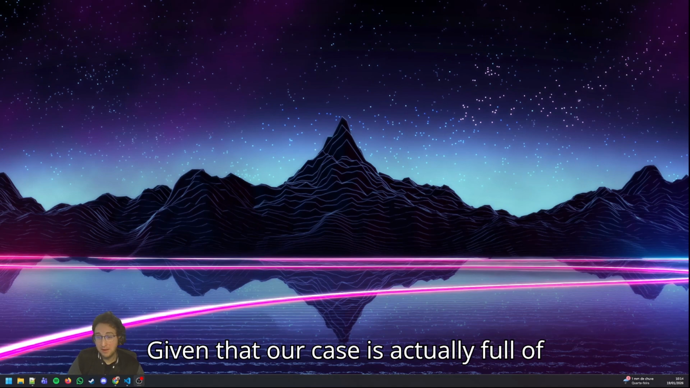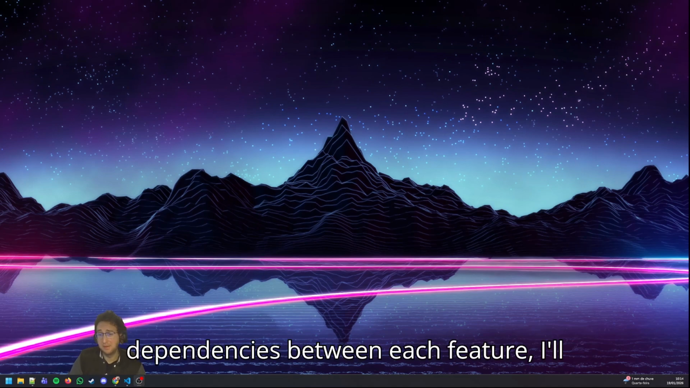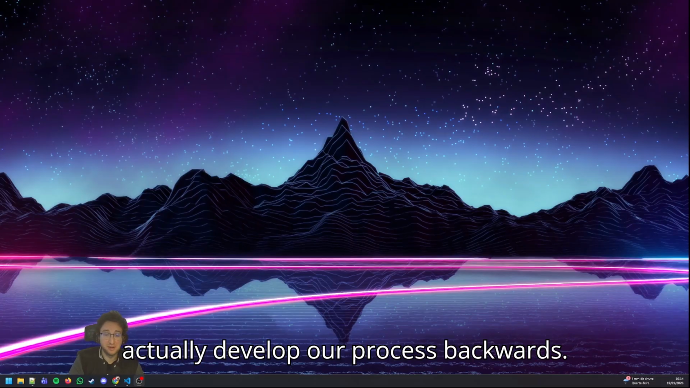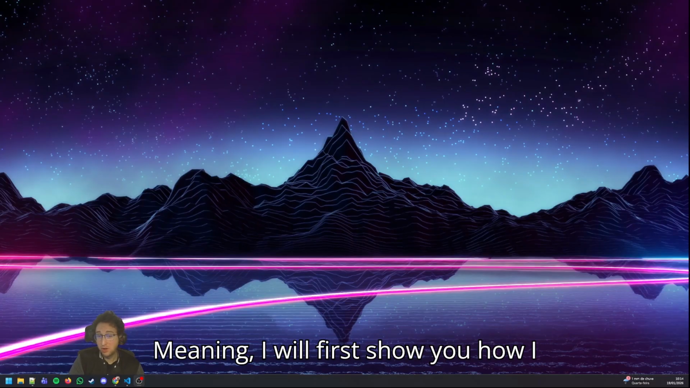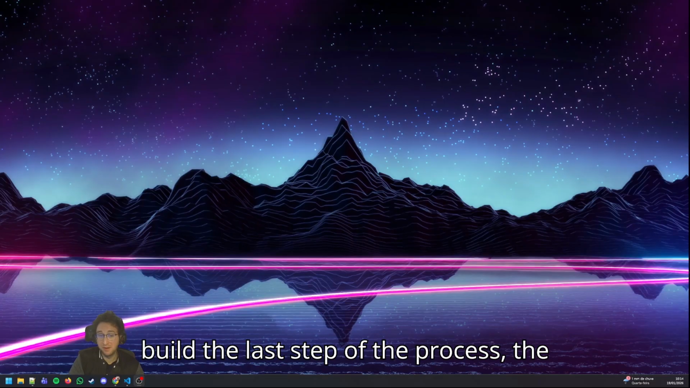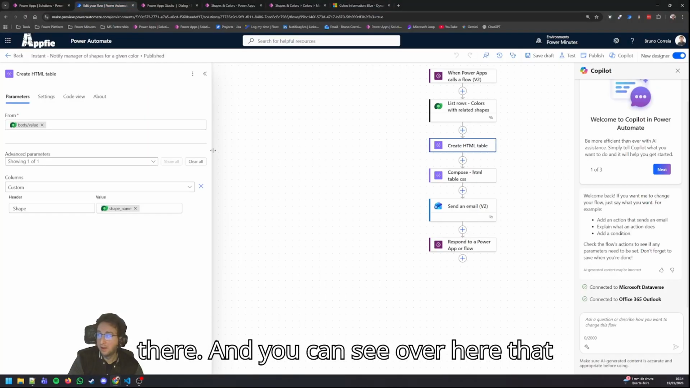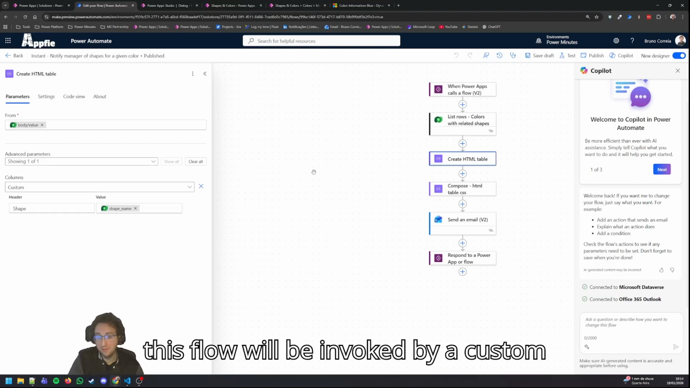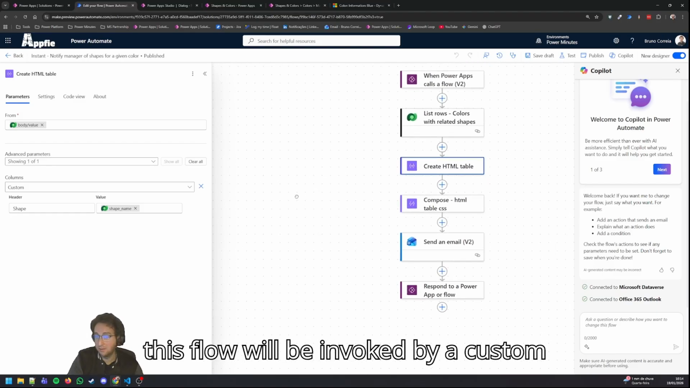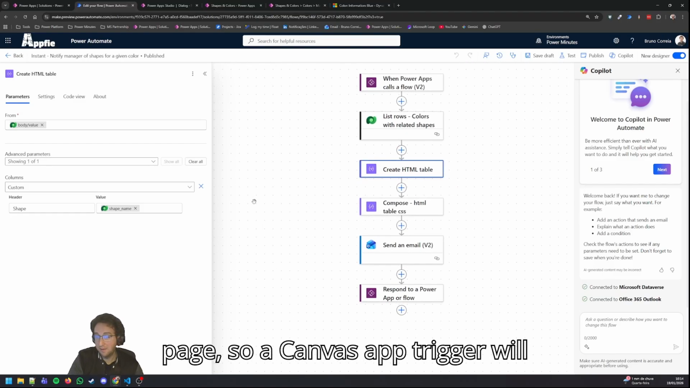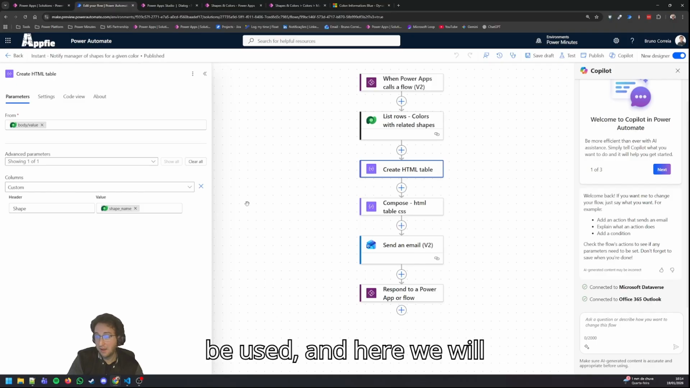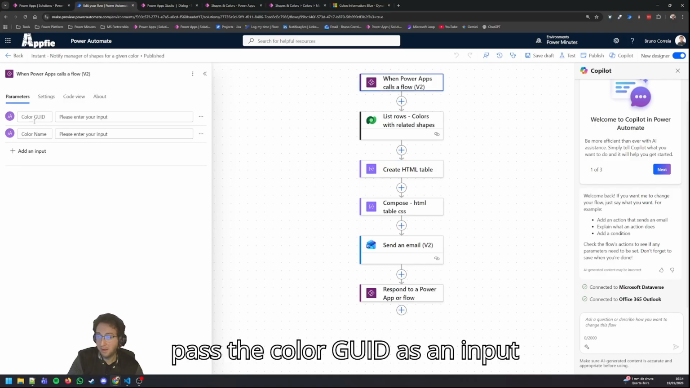Given that our case is actually full of dependencies between each feature, I'll develop our process backwards. Meaning, I will first show you how I build the last step of the process, the Power Automate flow. So let's get there. And you can see over here that this flow will be invoked by a custom page. So a Canvas app trigger will be used, and here we will pass the color GUID as an input parameter.